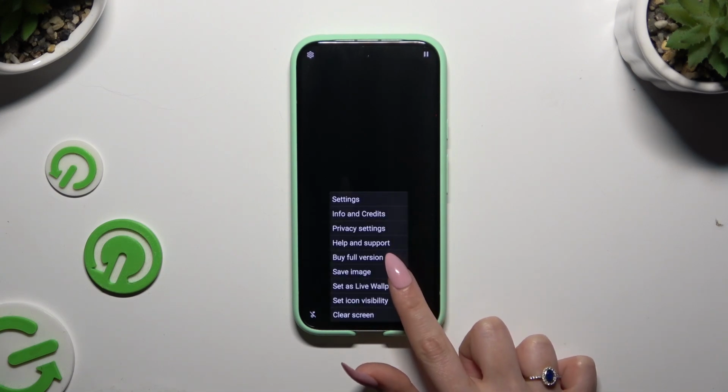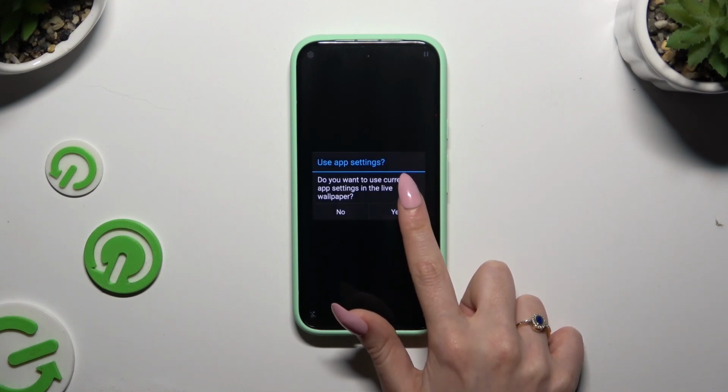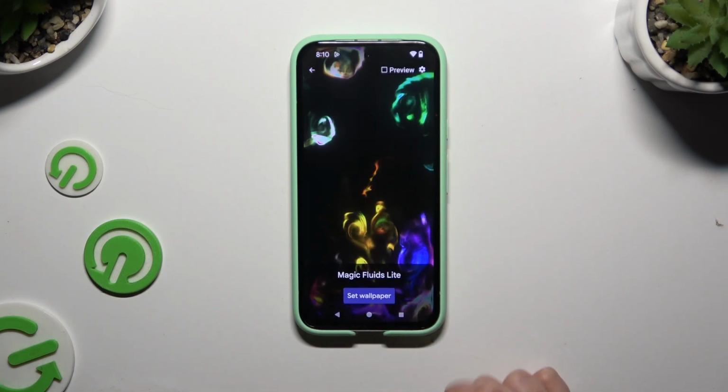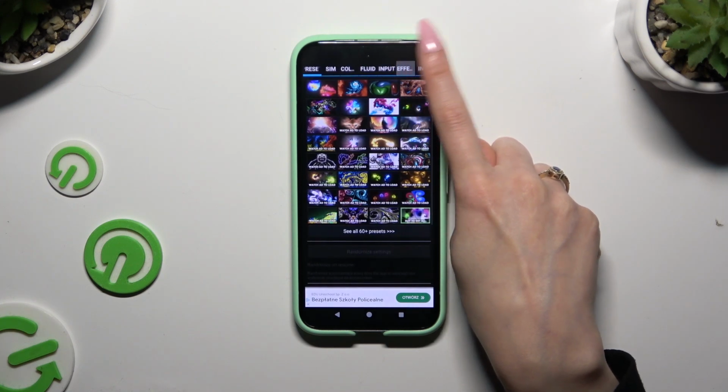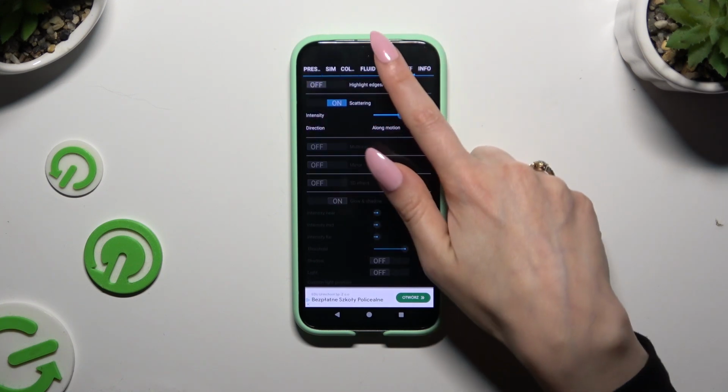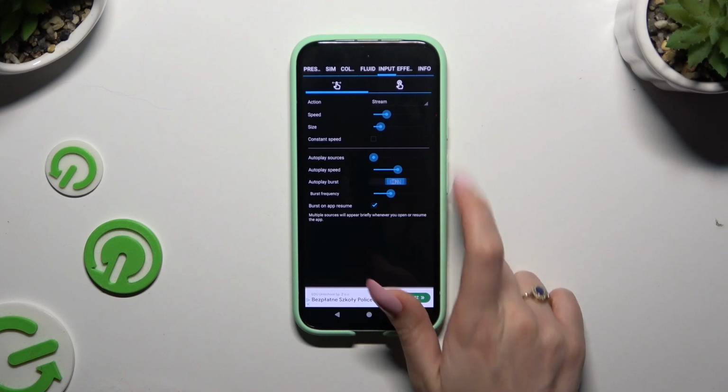Now select those 3 lines at the bottom right one. Hit Set as Live Wallpaper and tap on Yes. Then use this gear at the top right corner and adjust all of those wallpaper options however you want to.